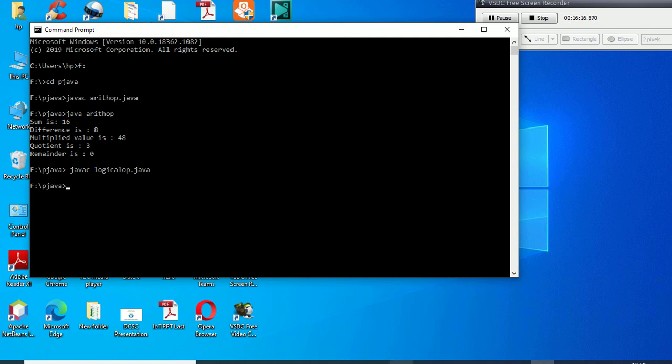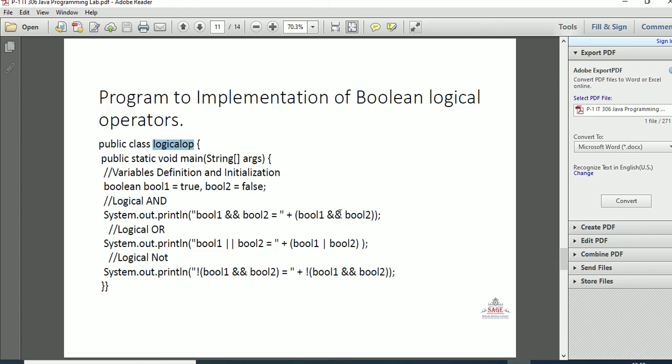I compile the program. Now I write here java, and I put the program name here, and this was the result. Okay, this was the result of the program. Of which program? Implementation of the Boolean logical operator.